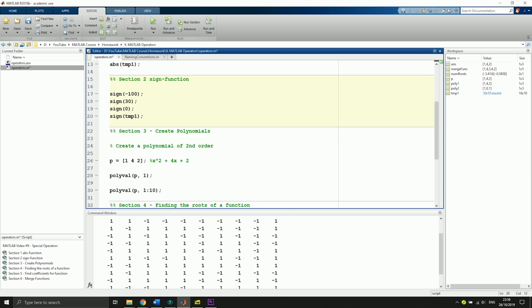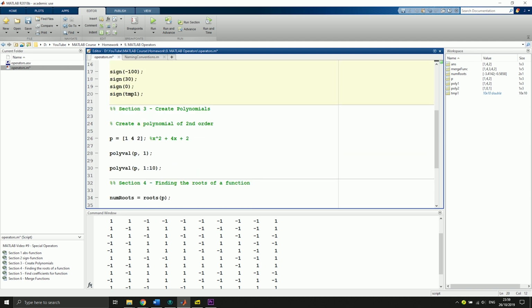Jumping straight to the polynomials, we now create a polynomial of second order which looks like this. To explain it in a little bit more detail, the first entry, counting from the right hand side, is the 0th index of the polynomial. This is basically x to the power of 0, this is x to the power of 1, which is x, and this is x to the power of 2. So the function is x squared plus 4x plus 2.